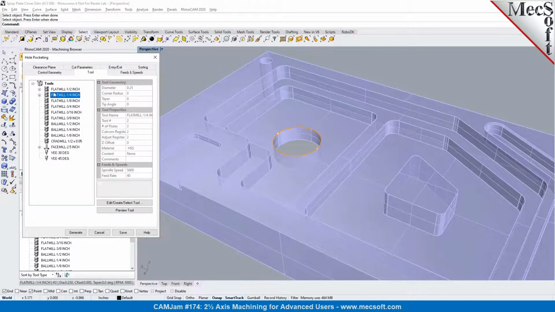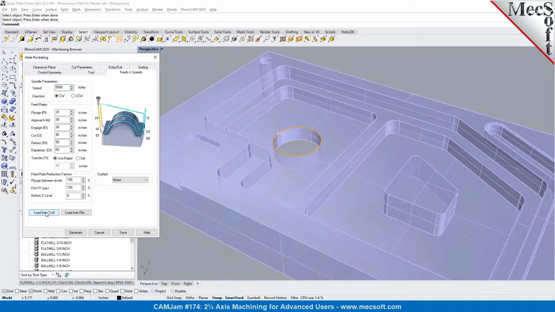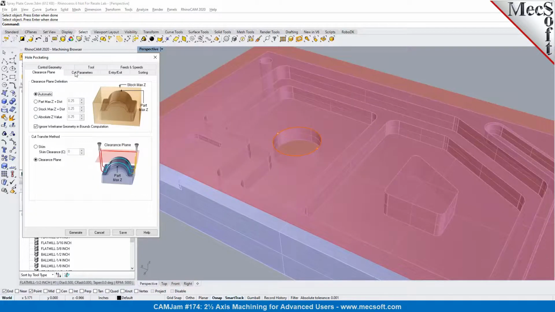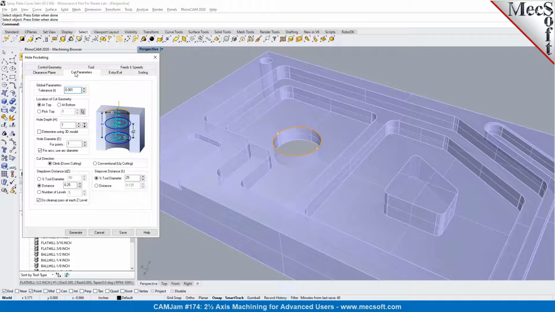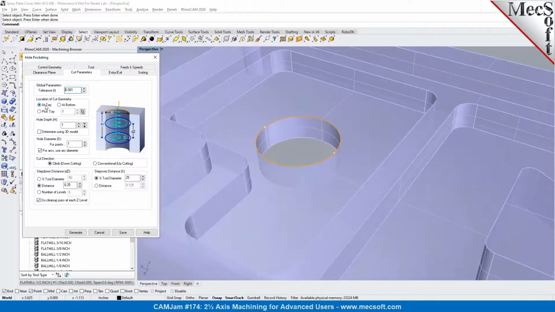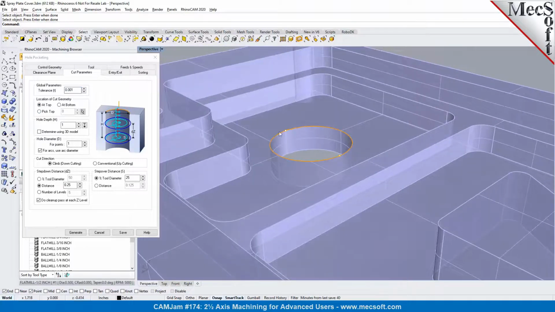The next step is to specify a tool. So I'll go with the 1/2 inch end mill. Feeds and speeds, we'll do load from tool. Clearance, set it to automatic. And we'll focus on our cutting parameters in the hole pocketing operation. Now again, the location of cut geometry could be set to at top, at bottom, or pick top. In this particular case, we chose the face edge for the part region at the top of the hole, so I'm going to leave it as at top.